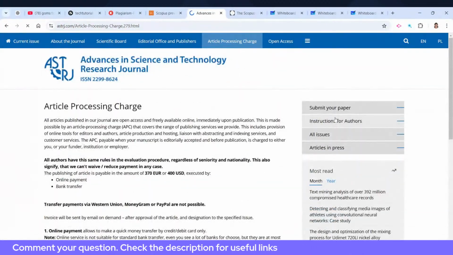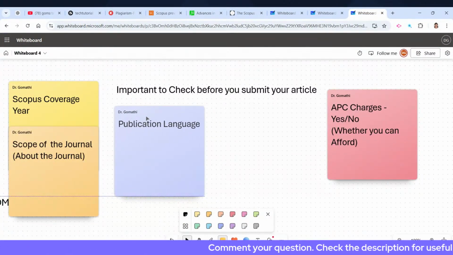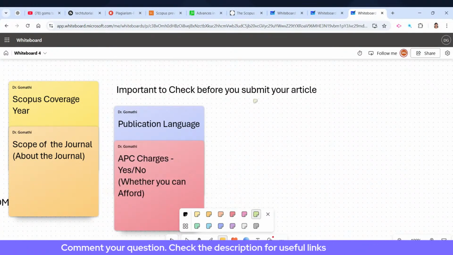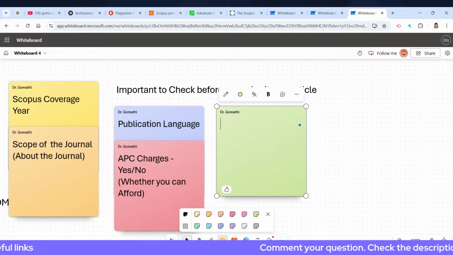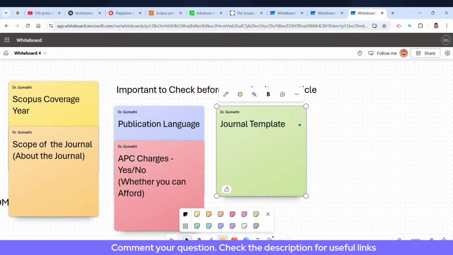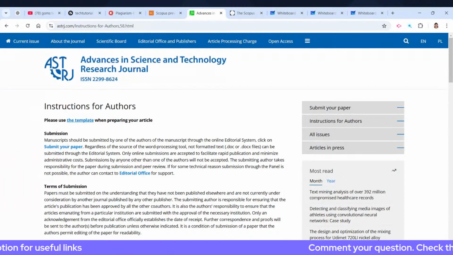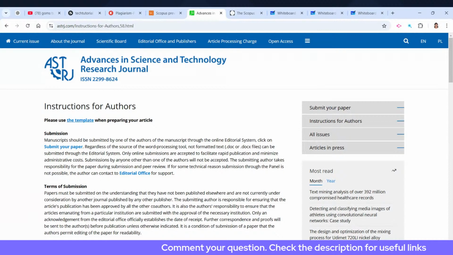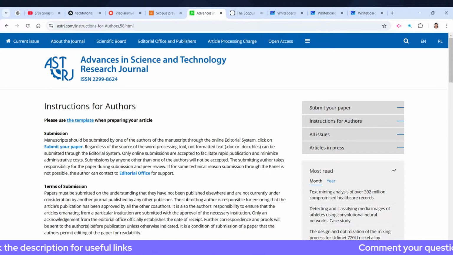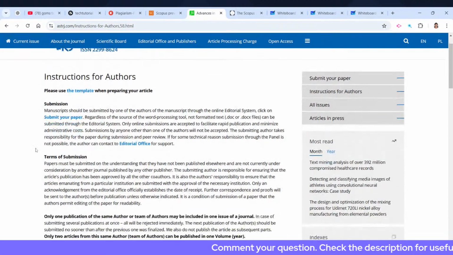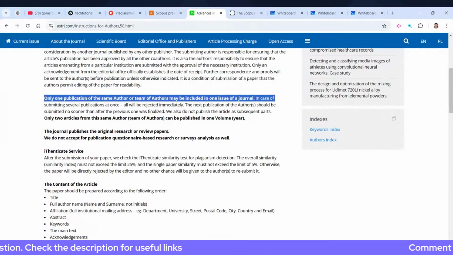An important thing is you have to go and check the instructions to the authors. After all this, if everything goes well and you are perfectly planning to submit your article to this particular journal, you have to start writing your article with the template provided. Every journal has its own template, the article template for what you want to submit. Some journals will give you the template, you can simply click here and download it. A few will not provide the template, so you have to format according to their written statement. They'll give you a written description of how the template should be. So you can see here the submission and the terms of the submission. Okay, only one publication of the same author or a team of authors may be included.